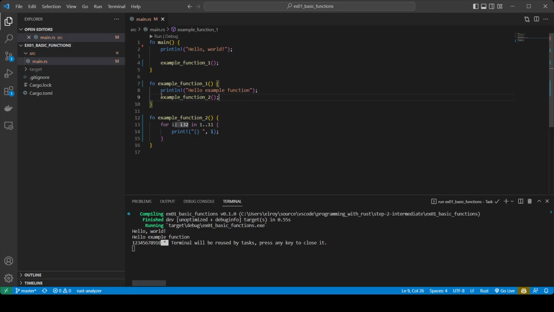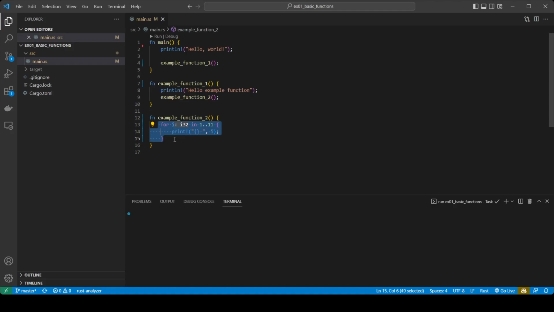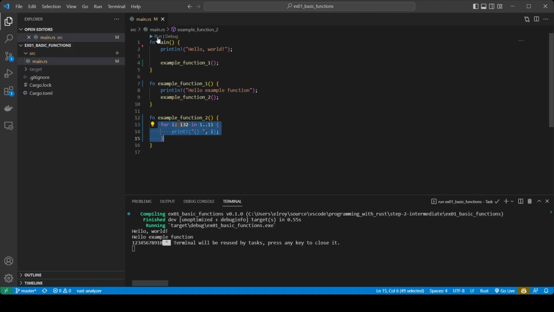Because we invoke it here, or because we call it here, this function 1 gets called in the main function. So what happens is it's going to print hello world, it's going to invoke this, and when it invokes this, it's going to print hello example function, and then it's going to run or invoke example function 2, and when it does this, we're going to have this invoked too. We're going to have this running too. So let's run that and see what happens.